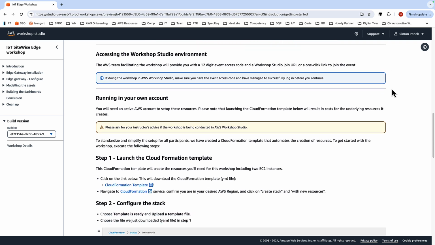As I mentioned, there are two ways to access the environment. One is if we're running this in your own account. In that case, you will be following step one here and launching a CloudFormation template within your account. The instructions here are supplied for you, but you need to navigate to the CloudFormation, and you can take this template after downloading it and deploy it.